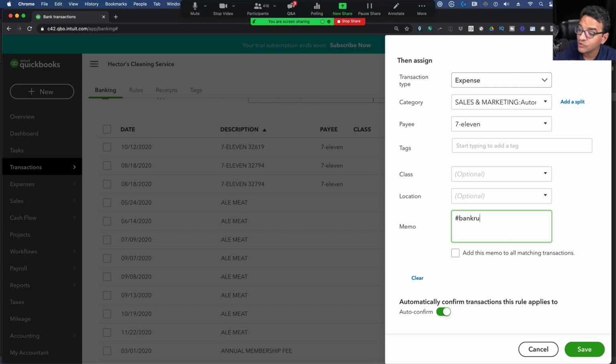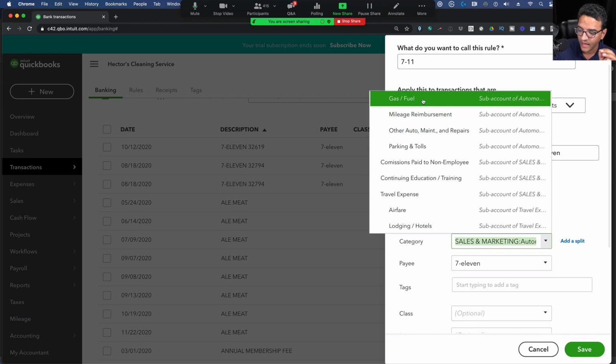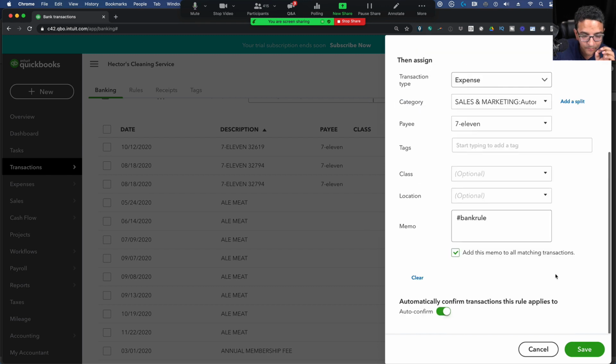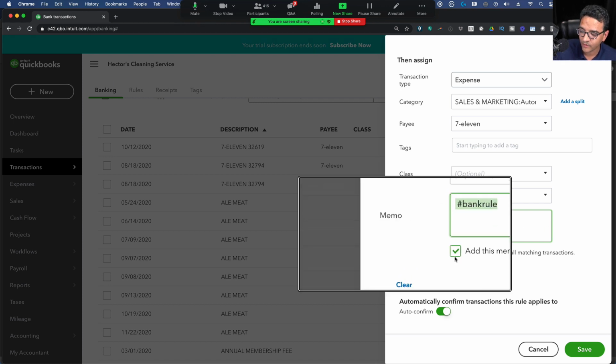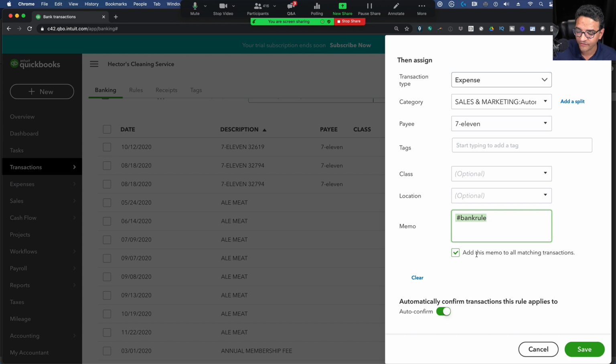Okay. So what I'm doing essentially, pay attention to this, is I'm telling QuickBooks that this transaction from 7-Eleven, automatically send it into my gas and fuel account, automatically select it as a payee, automatically add the bank rule hashtag to it, and click on add this memo to append it to keep the original one and do an auto confirm so QuickBooks doesn't ask me what to do about that transaction anymore. So I'm going to click on save here.